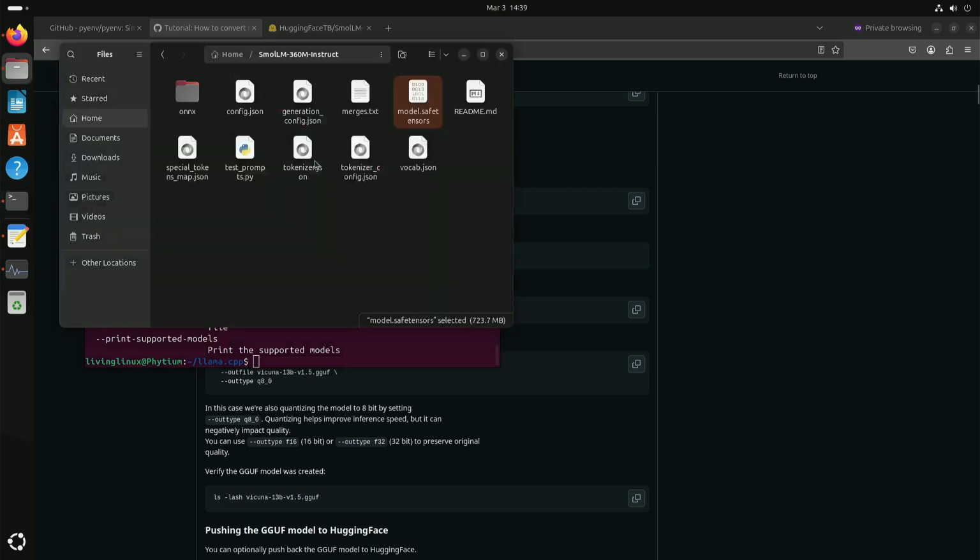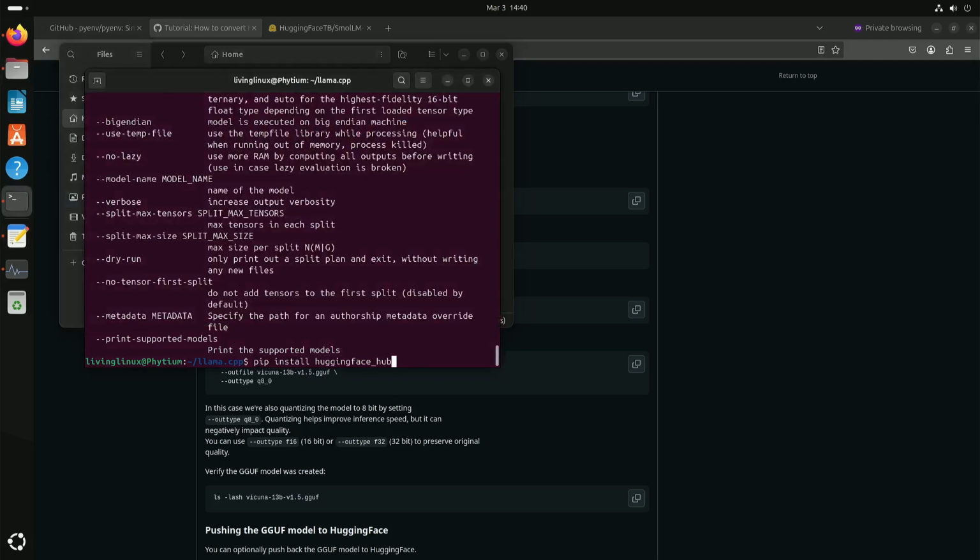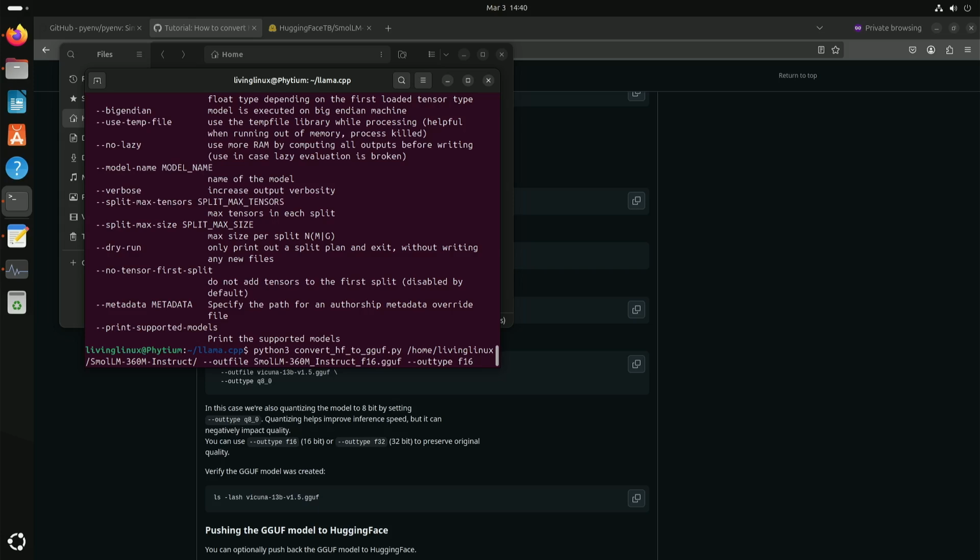So we have the model downloaded in this directory. And let's see, where do we have? Yeah, so the command looks like this. So this is the directory. And then we specify the out file, the output file, and the type if needed.